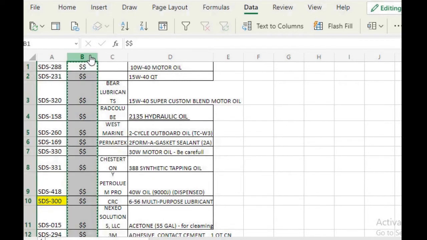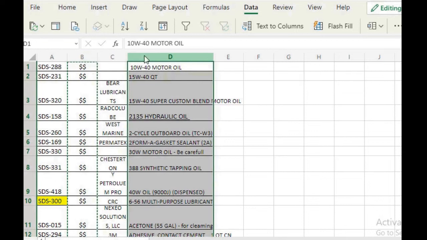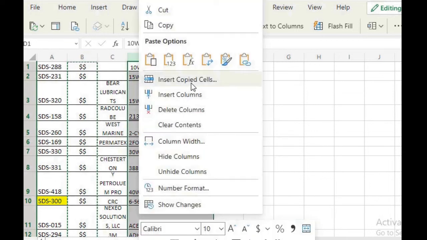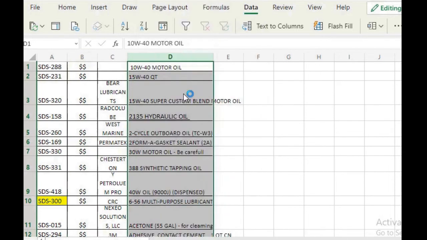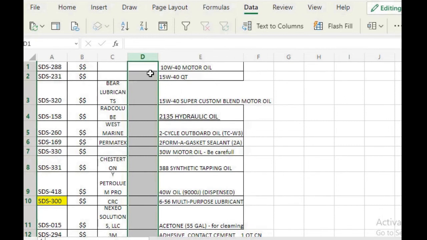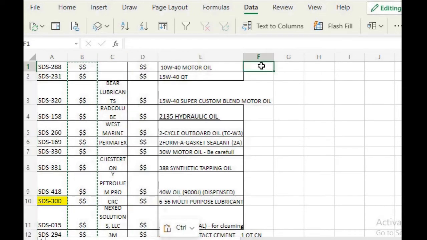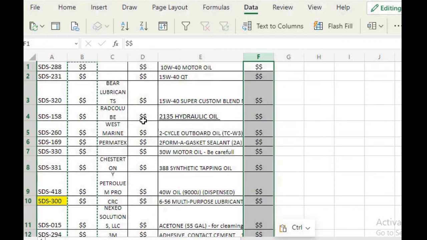Anyway, I'm just gonna copy this, and I'm gonna insert a column. So what I did is I just inserted a column, and I'm gonna copy this, and I'm gonna paste it here, and I'm gonna do the same at the end of it. So notice the format that I have, and this is very important.